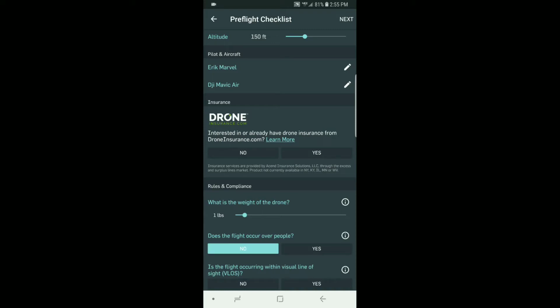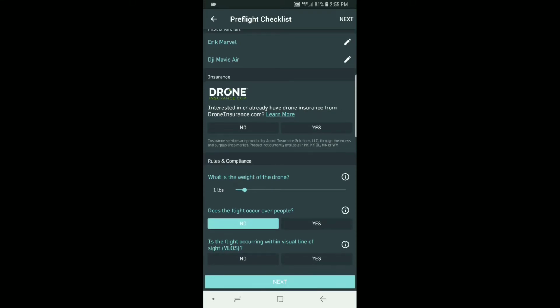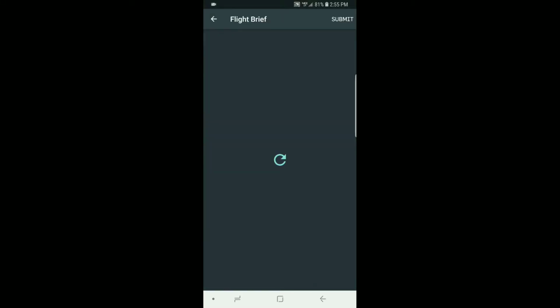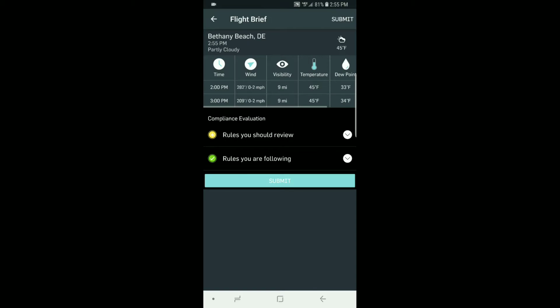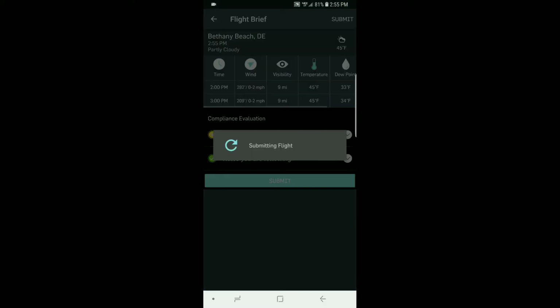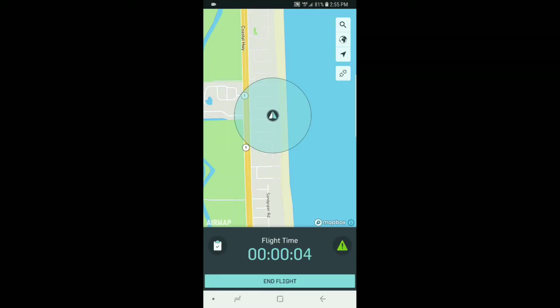And it's going to ask you what the weight of the drone is, and make sure that you're registered if you're over 0.55 pounds, which I am. And it's going to ask you if this flight occurs over people. And today, no, there's no people around. Where I'm going to be flying this particular drone, there's no people, so the answer is no. And it asks if the flight is going to be going beyond visual line of sight, and it's not. It also gives you a very good weather forecast of the current conditions, temperature, dew point, visibility, wind, and the time of day, which is all good information to have.